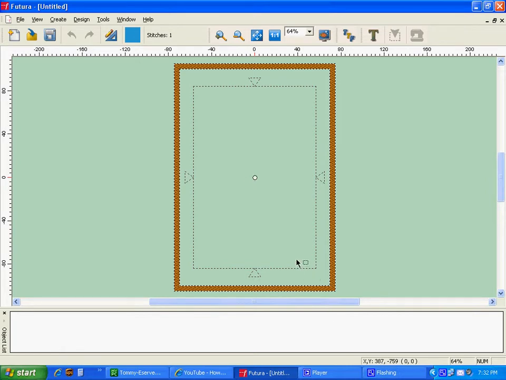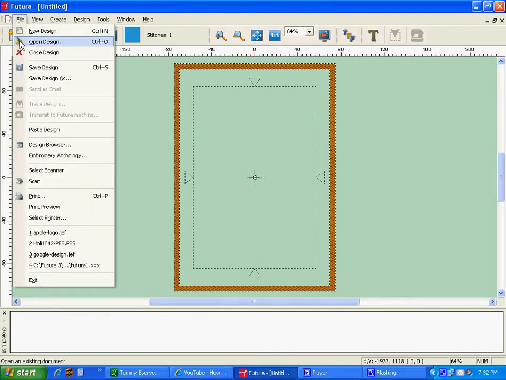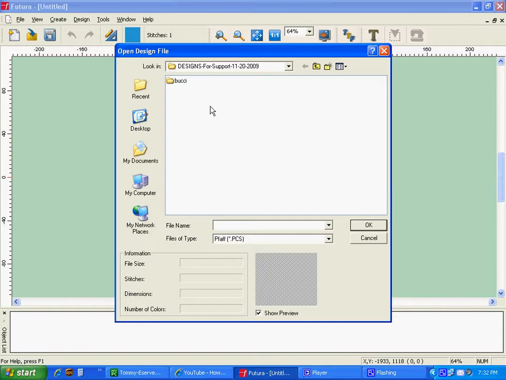Okay, what we're going to do is to open your design. You'll simply want to click File, choose Open Design. Then wherever you have your design stored, you'll want to locate that particular folder. And I am wanting to open a PES formatted design. As you can see, there's no designs here.